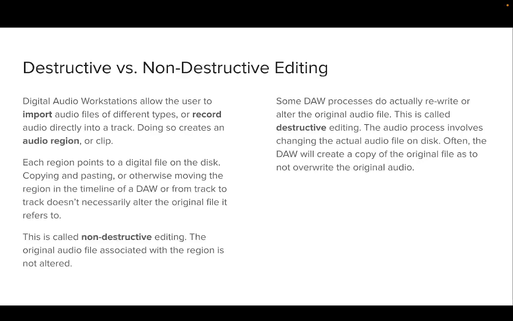Digital Audio Workstations allow the user to import audio files of different types and to work with clips in a timeline. Each region or clip points to a digital file on the disk in the project folder. Copying or pasting or otherwise moving the region in the timeline of a DAW or from track to track doesn't necessarily alter the original file it refers to.